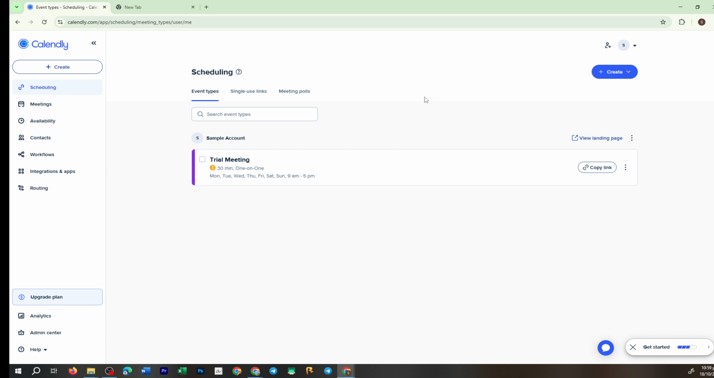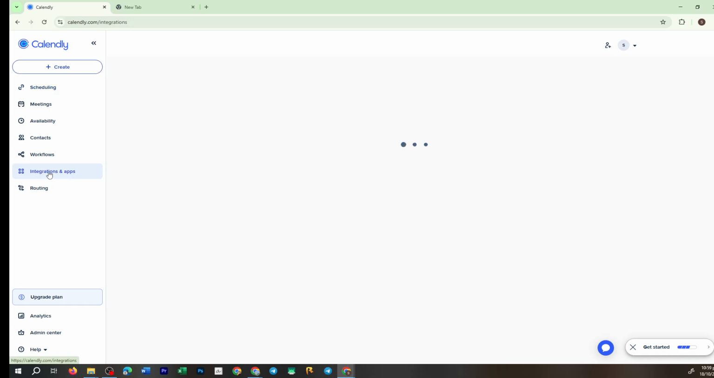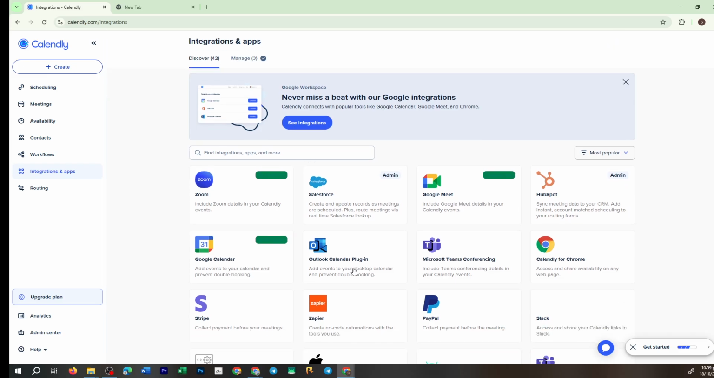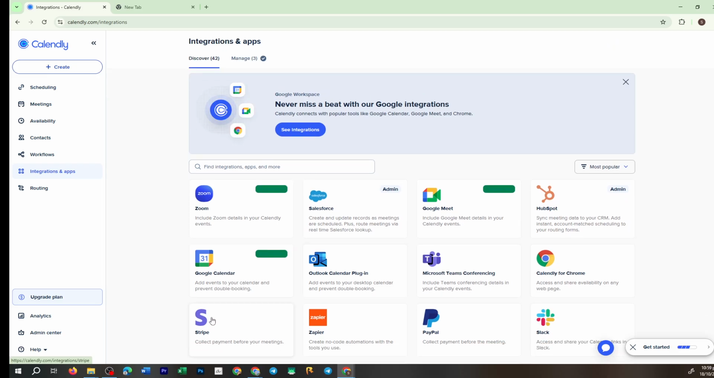Now let's move on to connecting Stripe. To do this, head over to the Integrations and Apps section. You can usually find this in the main navigation menu. Just look for options related to integrations. Once you're there, you'll see a list of various tools you can integrate with Calendly.